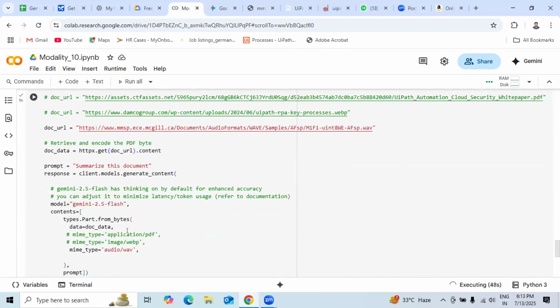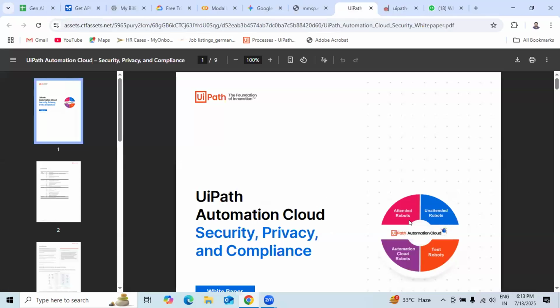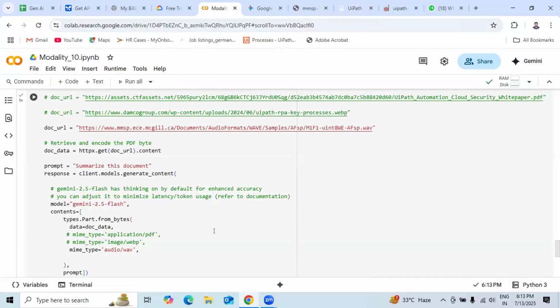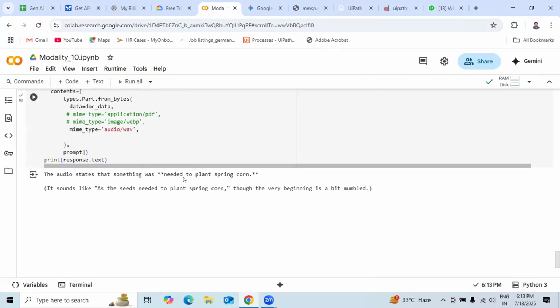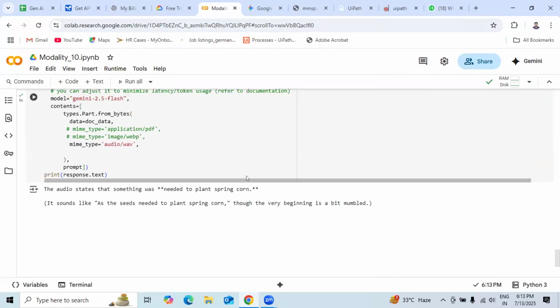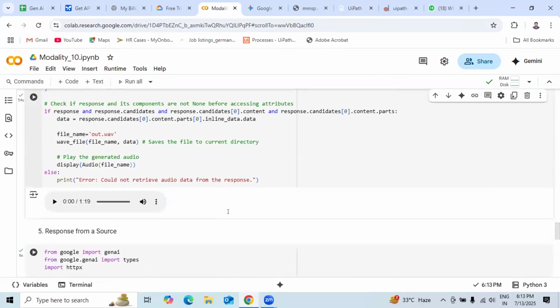In the class we discussed the PDF MIME type, right? That is also working fine. And I tried with image and audio. Those also gave the required responses. The image I passed, and it gave me the response. And this is the PDF I passed, and I got the response. The audio said, seed is needed to plant spring corn, and it gave me the exact text of it.